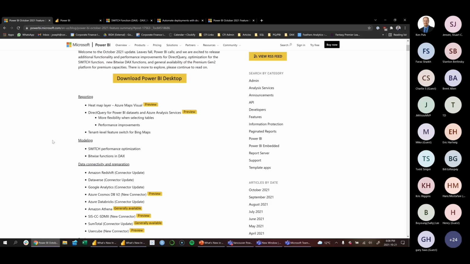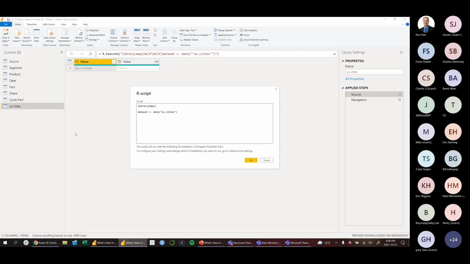So my first favorite feature from this month is this new heat map layer in the Azure Maps visual. This feature is in preview. And if I go back into my Power BI desktop application, I'm actually in the Power Query editor to start, because the data set I'm using to demonstrate this new Azure heat map layer comes from an R package.